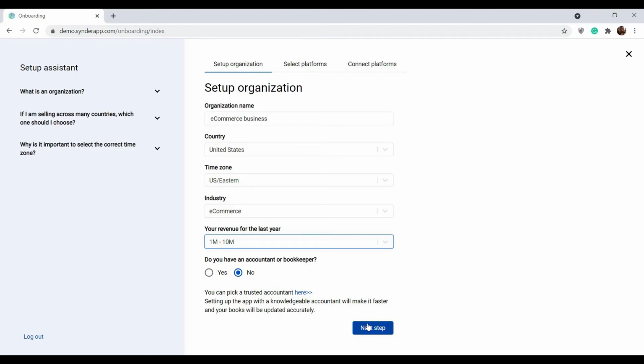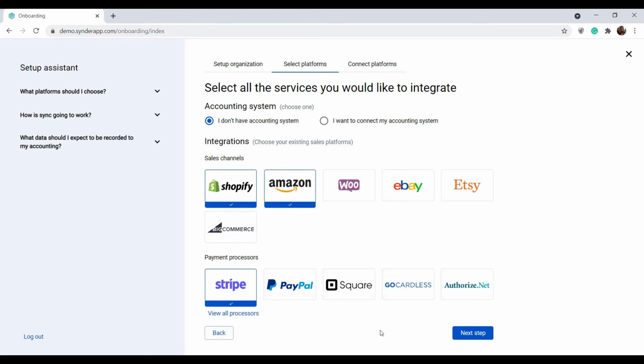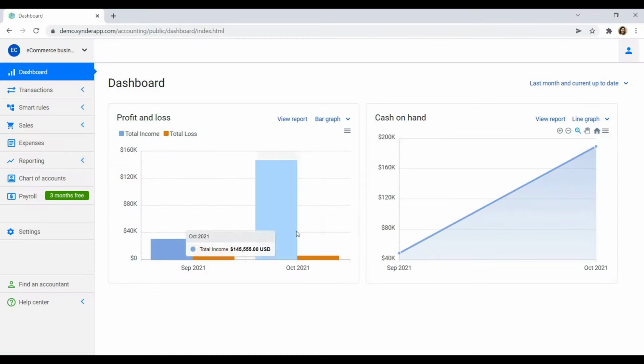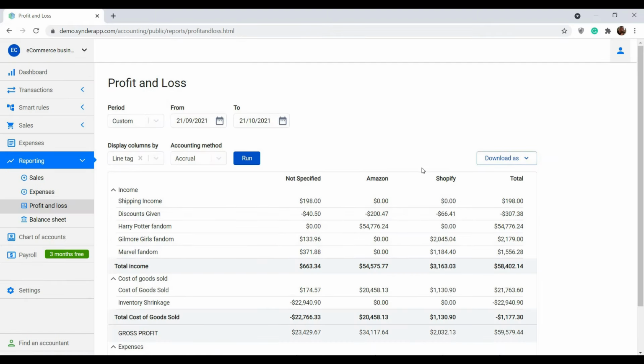Just tell us about your business, connect all platforms you use, integrate your bank, check profit and loss and cash on hand reports on the dashboard. Income and expenses are automatically categorized to proper accounts, and all fees, shipping and discounts are accounted for.